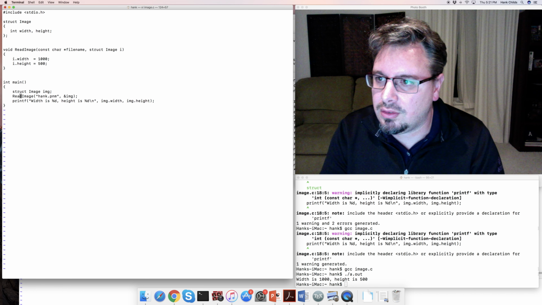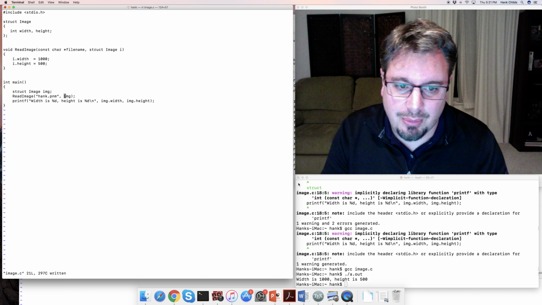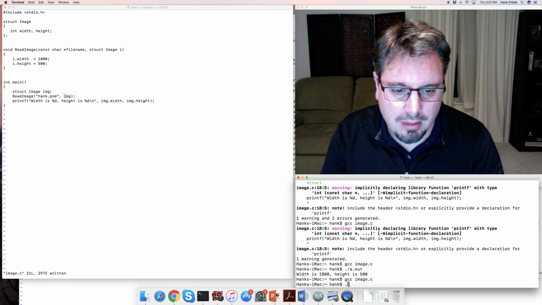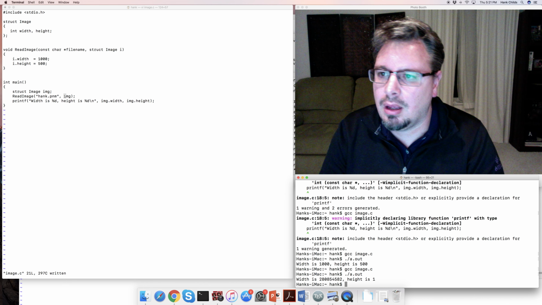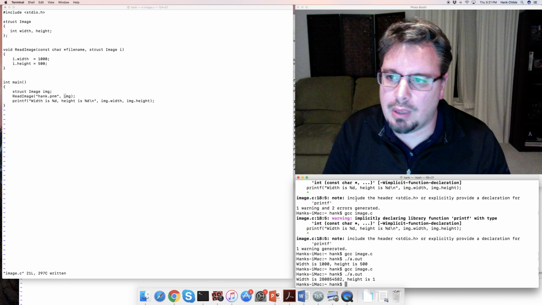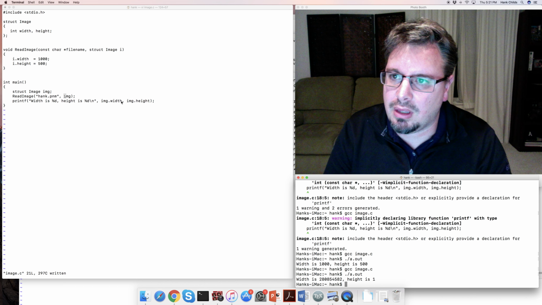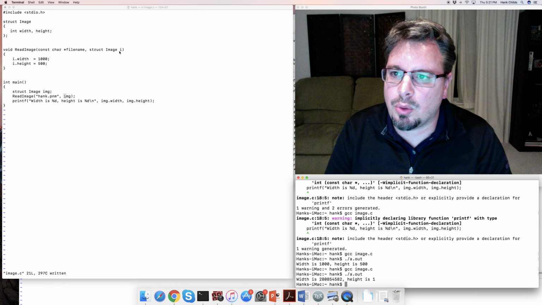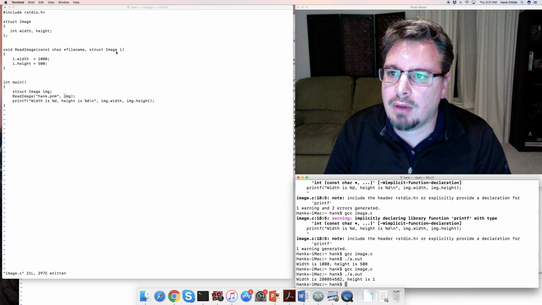If we do this, I'm pretty sure bad things are going to happen. So when we did that, we got uninitialized values for width and height. And the reason why is because we went back to doing call by value.